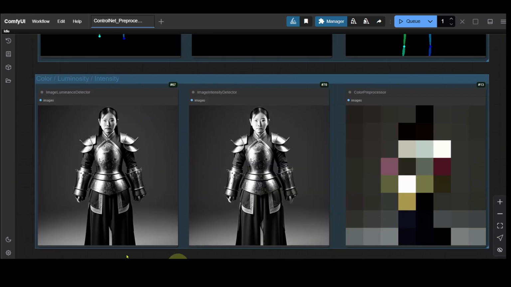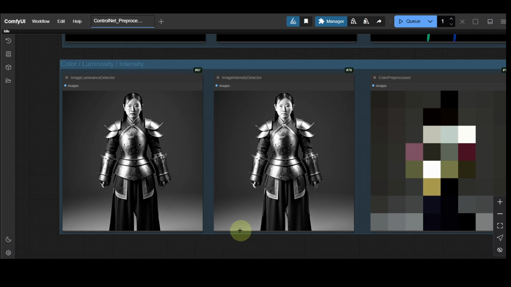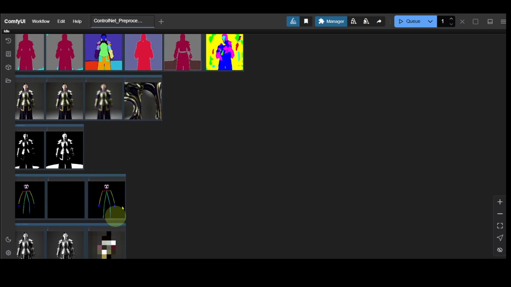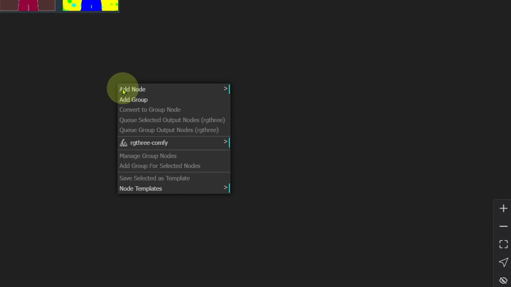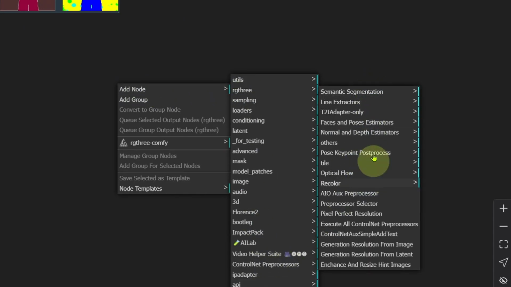Now, these are the miscellaneous categories. So you can see, like color, it's going to try to use the color to generate an image. This one is based on intensity. This one is also on intensity, and this one on luminance. Okay, like I mentioned, you can get all of these, and you can also determine which ControlNet you'll need by going into add node, then going into ControlNet preprocessors, and then just finding the category from there.